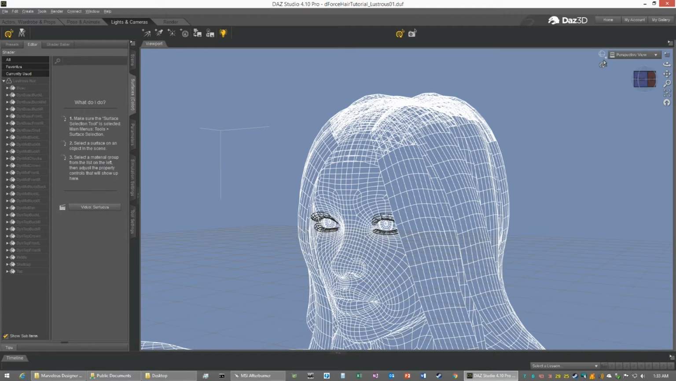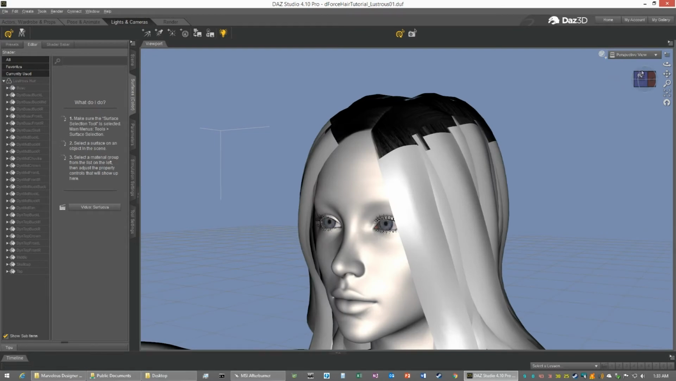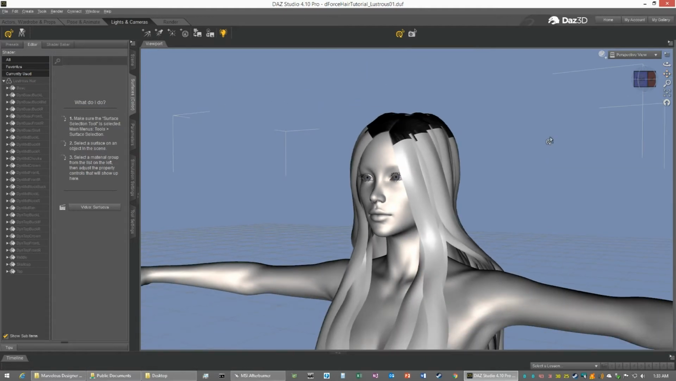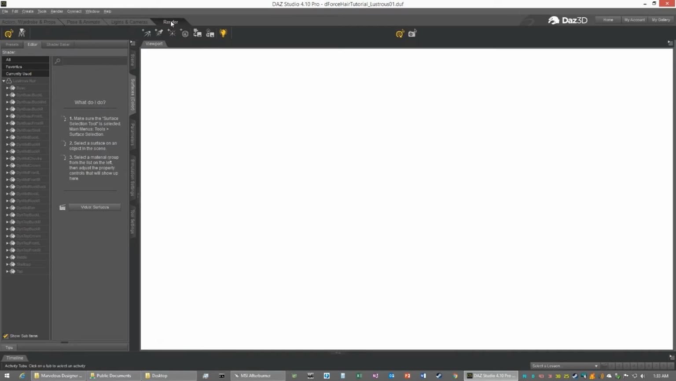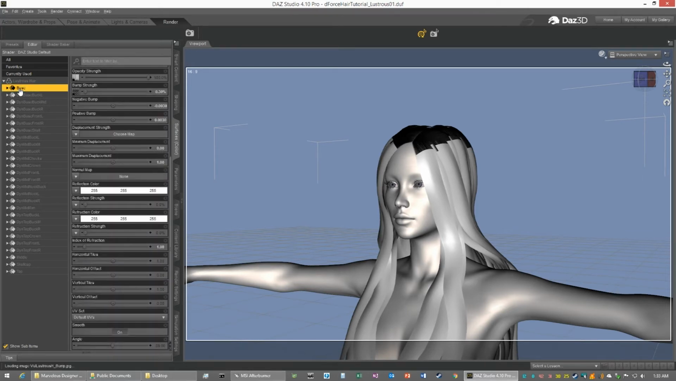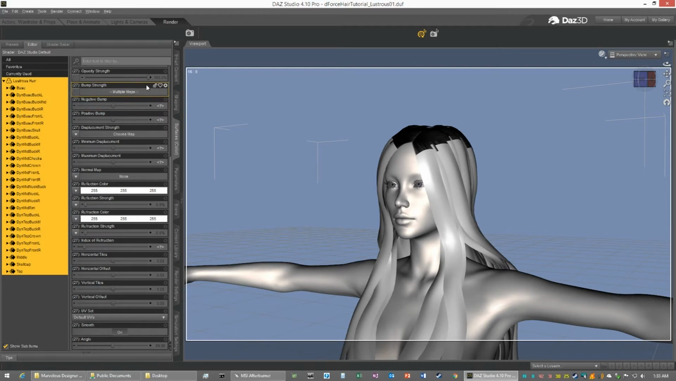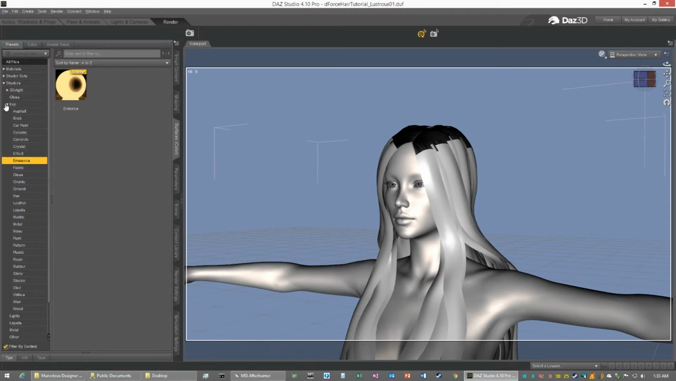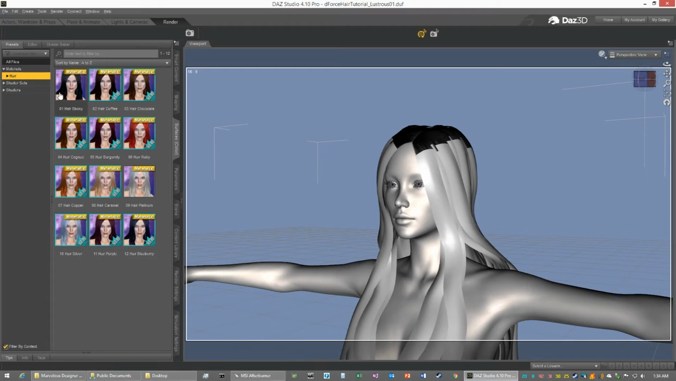Now, we are not done. All these new surfaces need materials, so go back to your texture shaded view, and you will notice that now you have no textures on your hair. But that's easy enough to fix. Select, if you did apply a texture before, hair, select that.